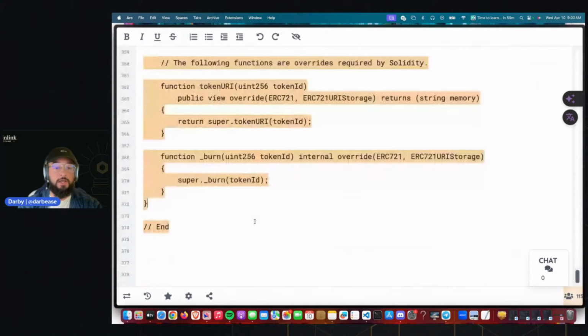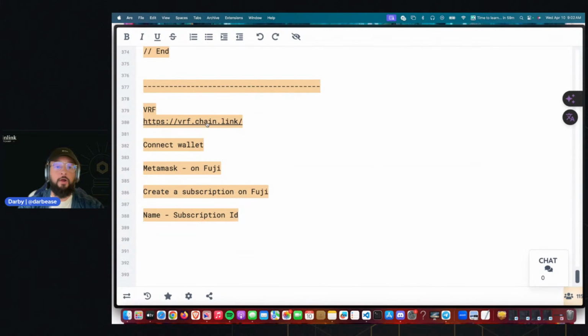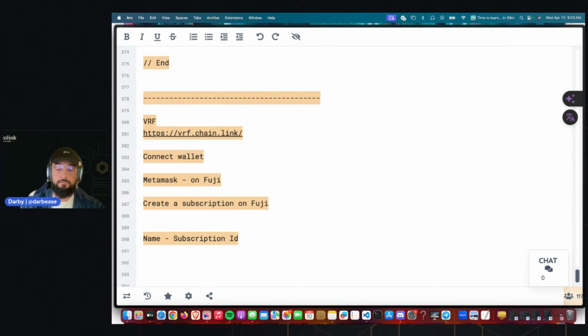I'm going to post this at the bottom of the pad. vrf.chain.link. So go ahead and open this, connect your wallet. You want to make sure your MetaMask is on Fuji, that you create a subscription on Fuji. And then at the end, we're going to all share our name and subscription ID. So I'll walk you through this right now.